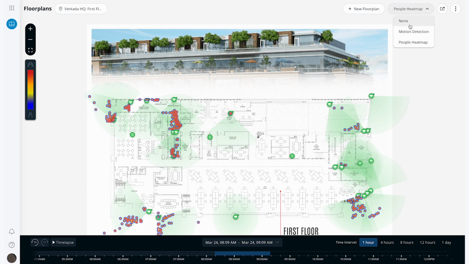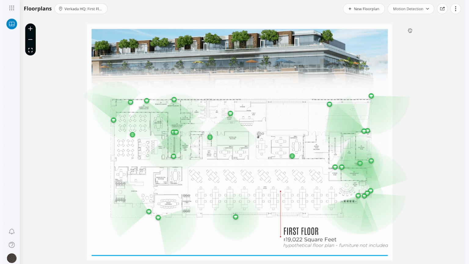Let's talk about a few of the different features that we offer with our floor plans. The first feature, which is what we're viewing right now, is motion detection. When motion is detected in front of a camera, the green field of view of the camera will radiate. This is great for tracking movement throughout a building, especially during times when you don't expect someone to be there.